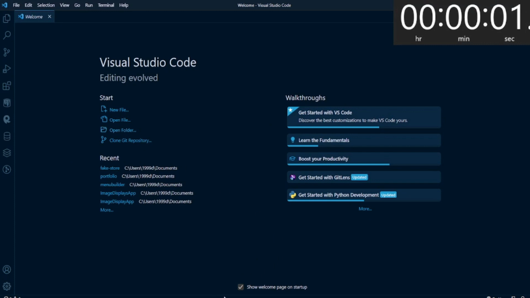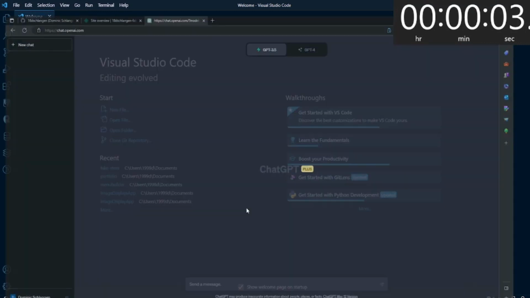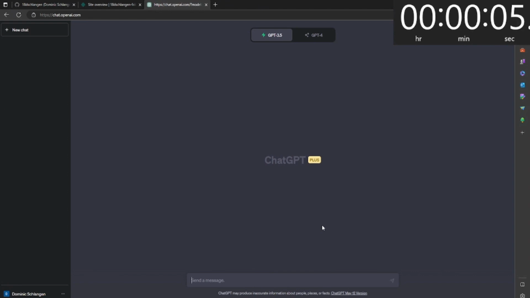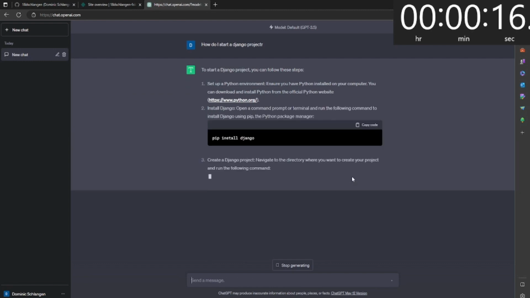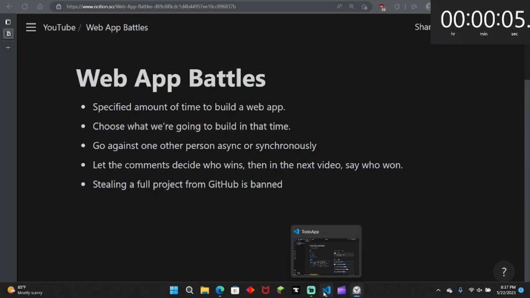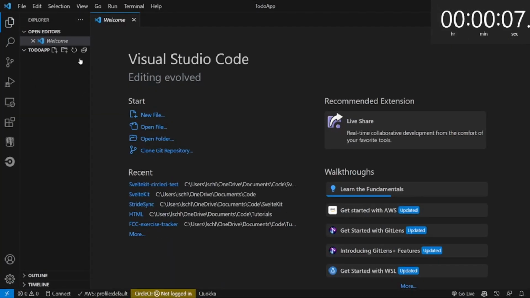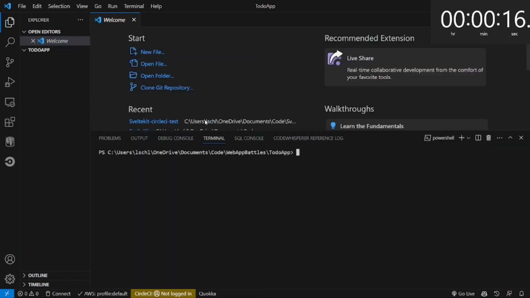All right. So first thing we're going to do is we're going to ask ChatGPT, how do I start a Django project? So let's see what it got for me. I also got my space ready for Visual Studio Code. And to start off, I need to open up the terminal and start building.